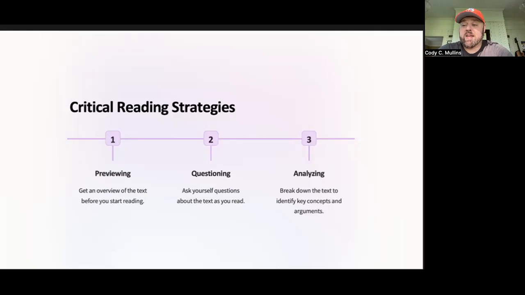Finally, analyzing. Breaking down the text and the key components allows you to identify the essential concepts and arguments. So what are the main themes you're working with? How is the argument constructed? This strategy is kind of like being a detective. You're piecing together clues to uncover the text meaning. Together, these strategies will form a toolbox that you'll use, and it'll empower you to approach any text with confidence and insight. And remember, these aren't just rigid rules. They're flexible tools to help you to adapt as needed.